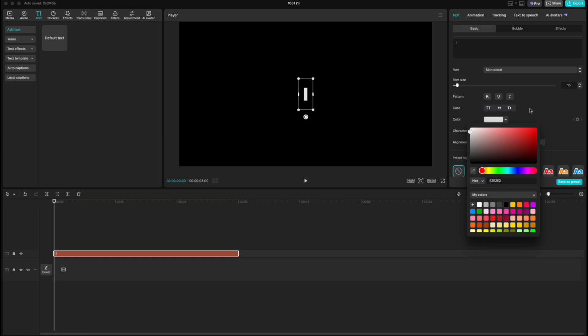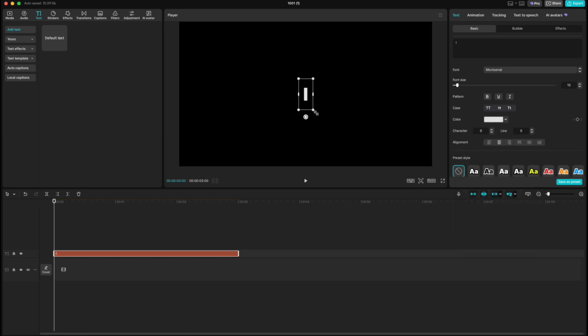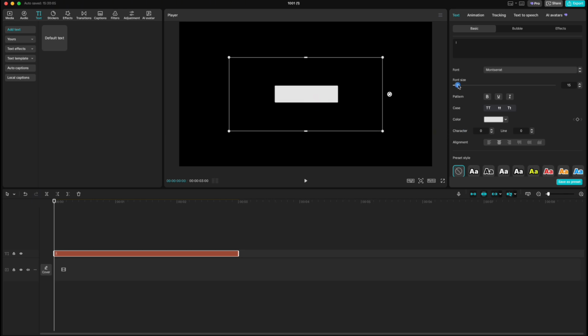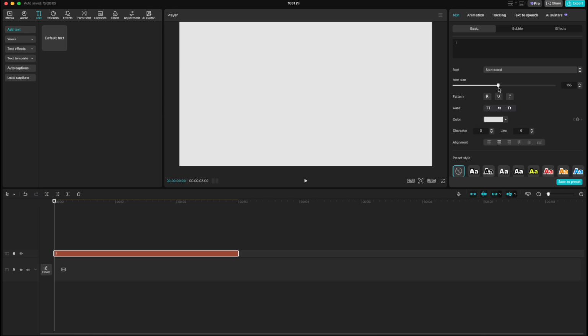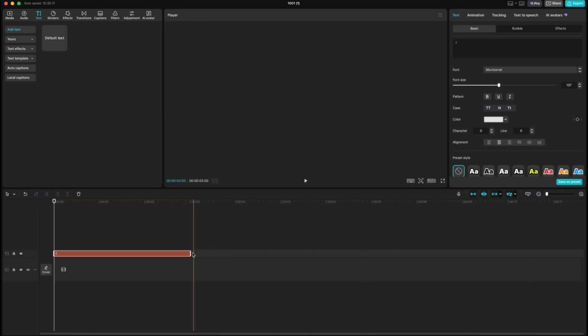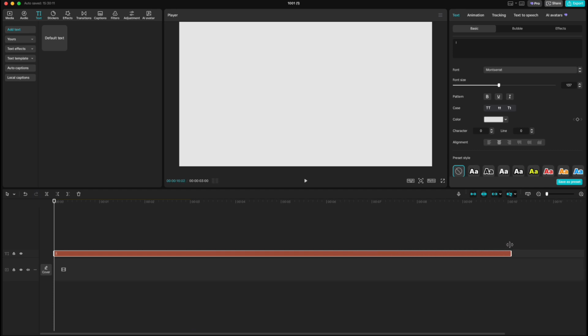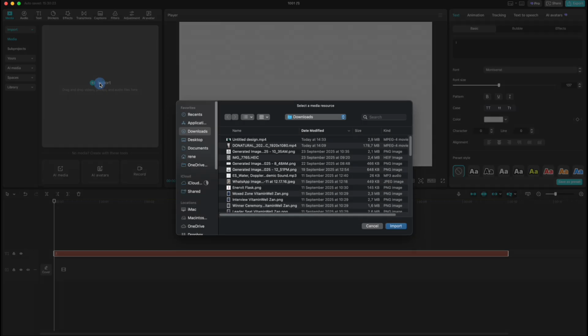Like this. Then rotate it to minus 90 degrees. Make it bigger and also slide the font size so it covers the whole screen. Stretch it to the 10 second mark. And then go up to media and import the blue smoke video that you have downloaded before.